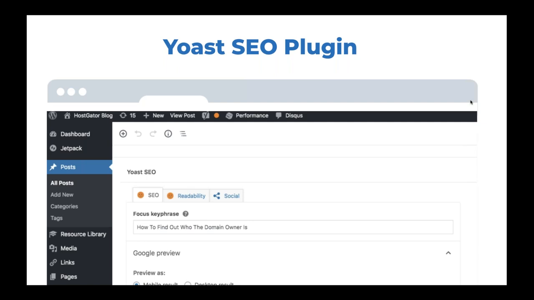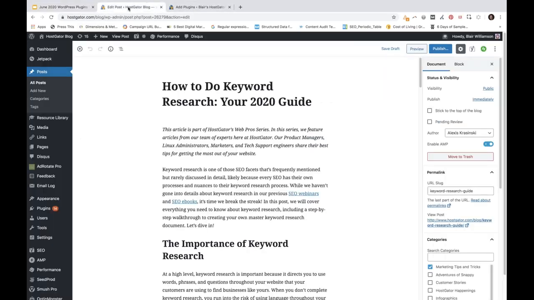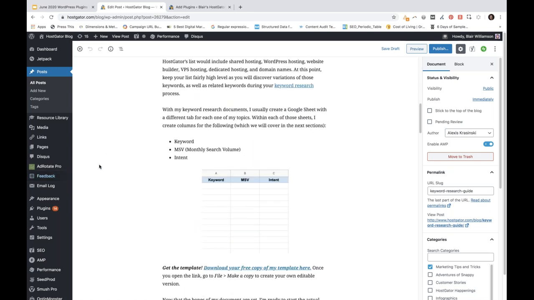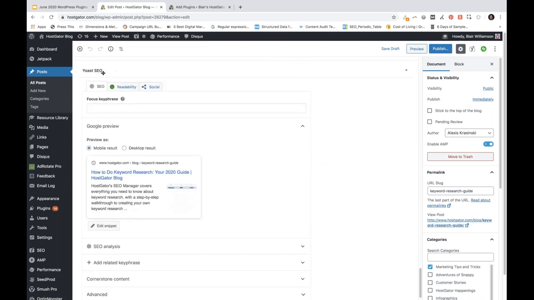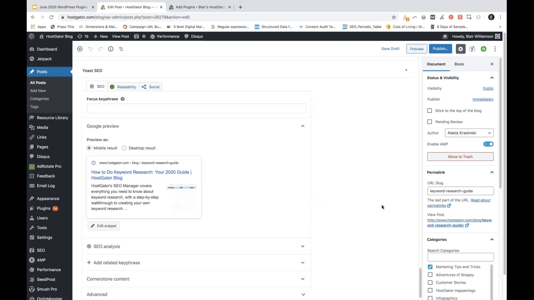So let me log in and give you a live look at Yoast. I'm going to switch back over to one of my websites. Actually, I'm going to show you this on the HostGator blog because I want you to see it with some true content. So with Yoast, I will just go down to the bottom of my article, and the Yoast plugin will appear down here. You can see this section for Yoast SEO. I can collapse it if I don't want to see the whole thing. I always like to see the whole thing because it's a good reminder for me to check this metadata before I publish.